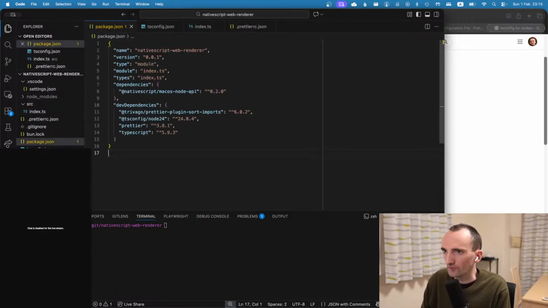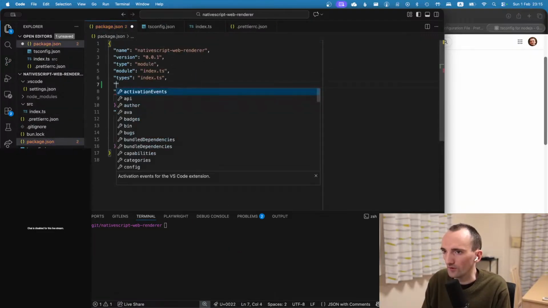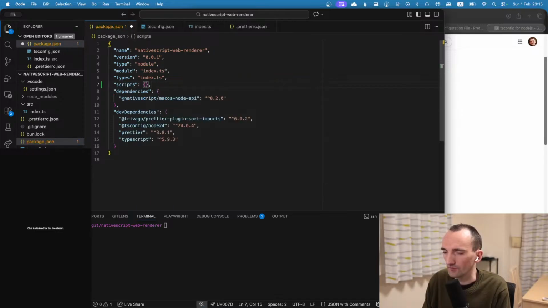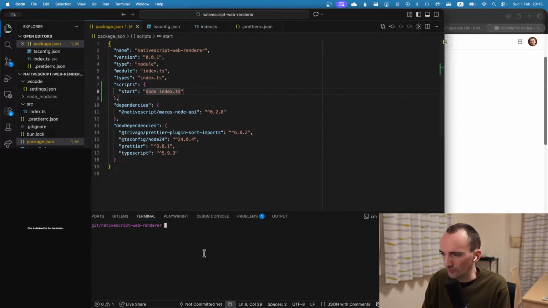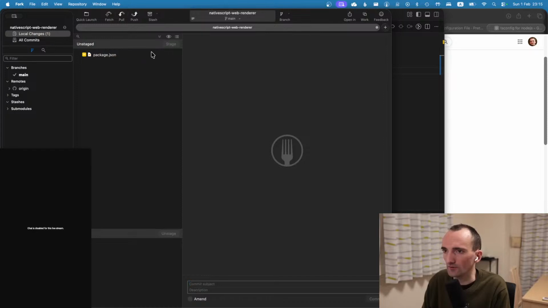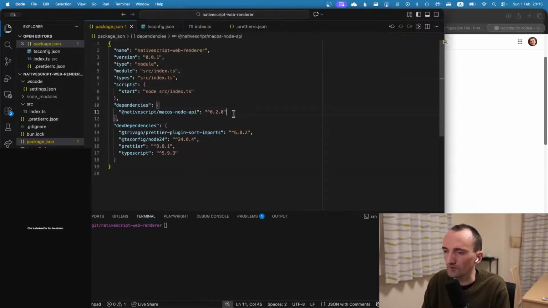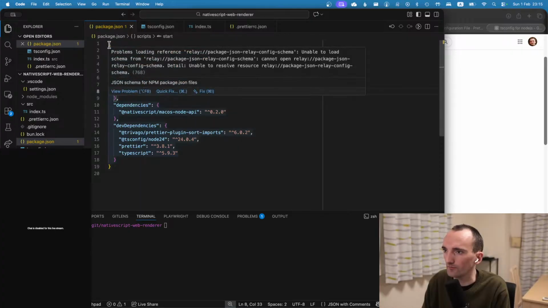We're going to need a script. We'll have a start script, which will be node index.ts. Requires modern node, but you can do that. And whoops, both of these should have been source/. We'll go back and force push that again, and then ESLint's complaining, I guess.